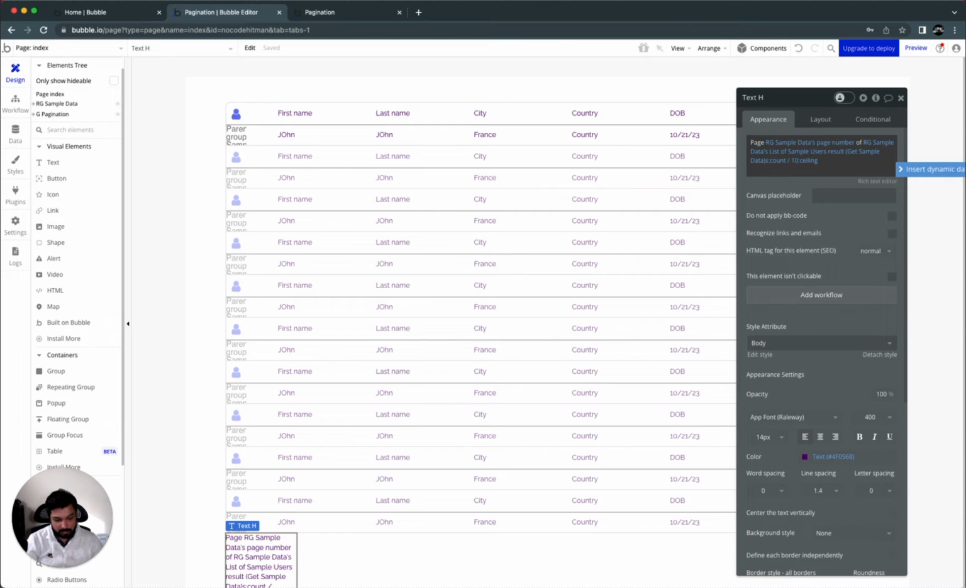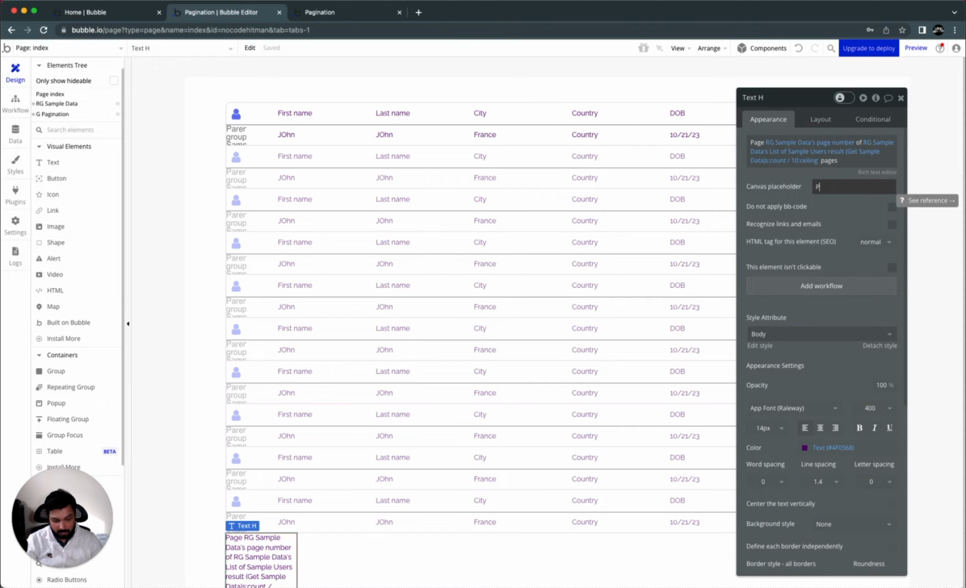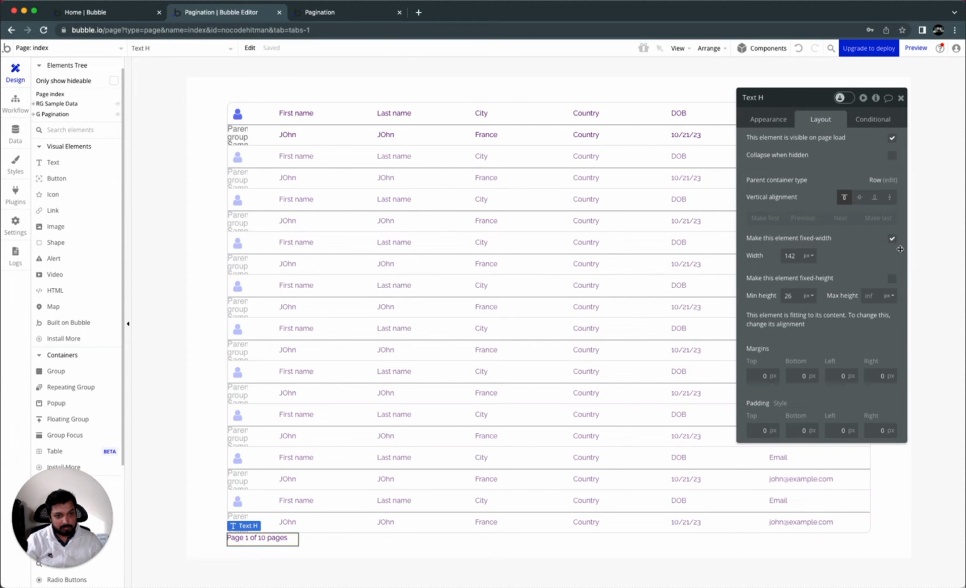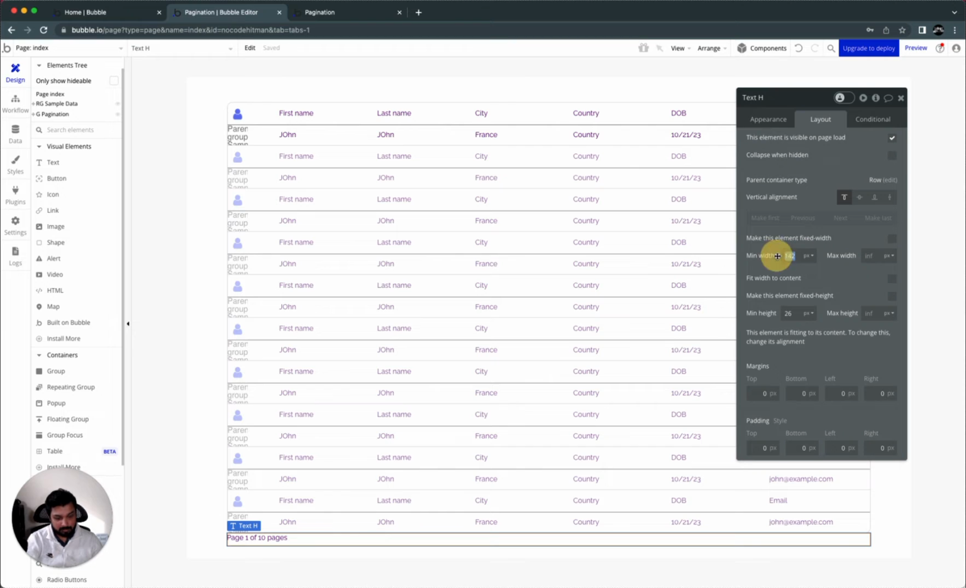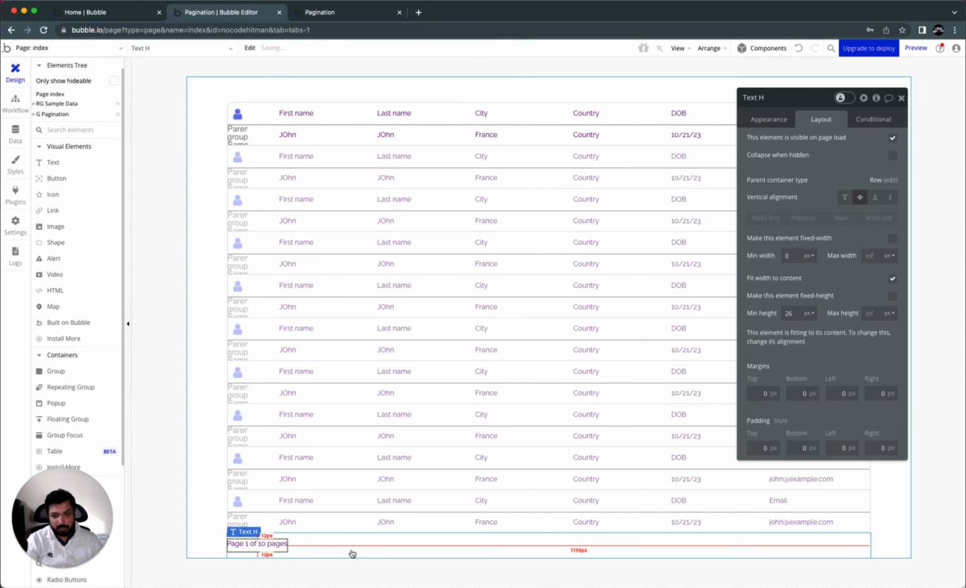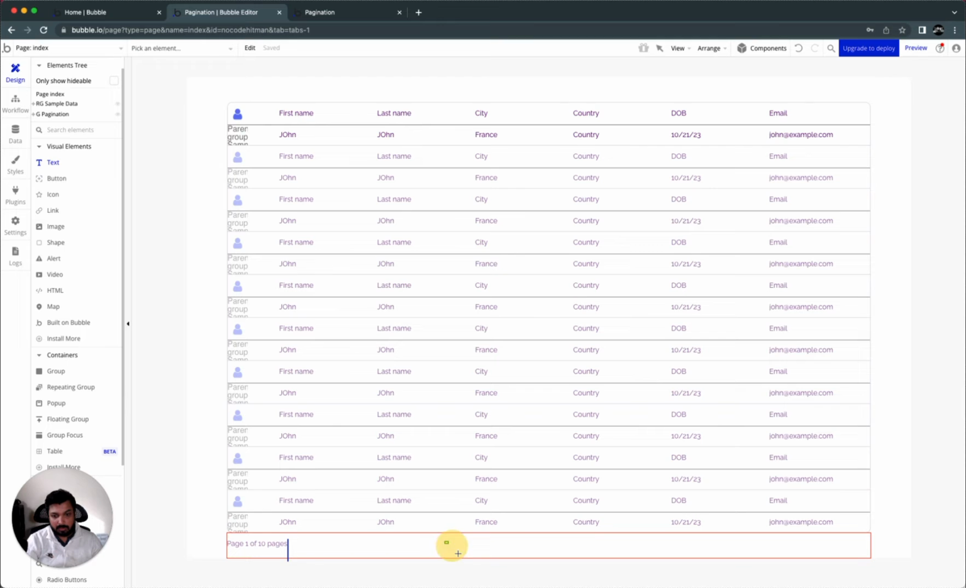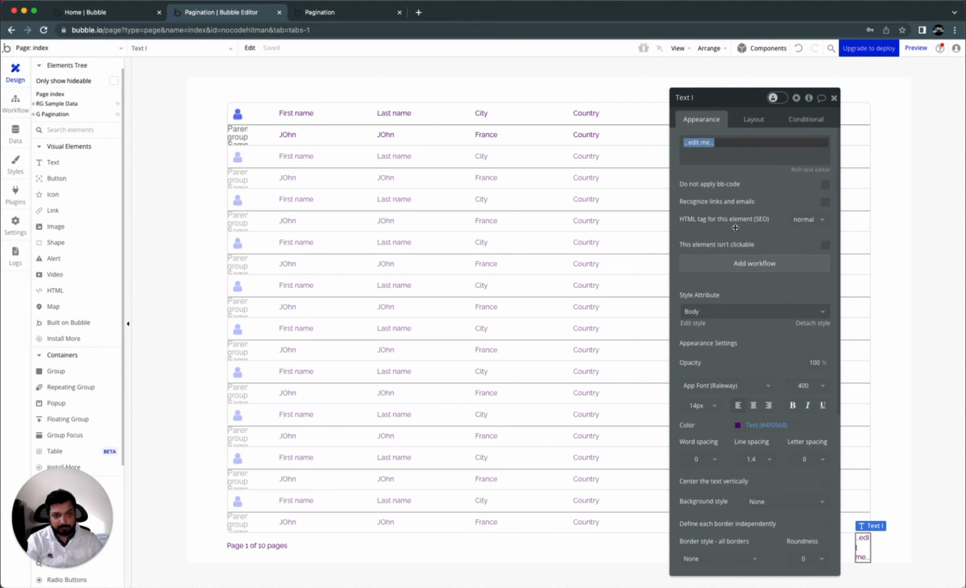And at last, I'm going to add pages. Okay, so I'm going to add page 1 of 10 pages. All right, that's it. I'm going to do just a couple of tweaks here. Yeah, the content. That's it. Center this.